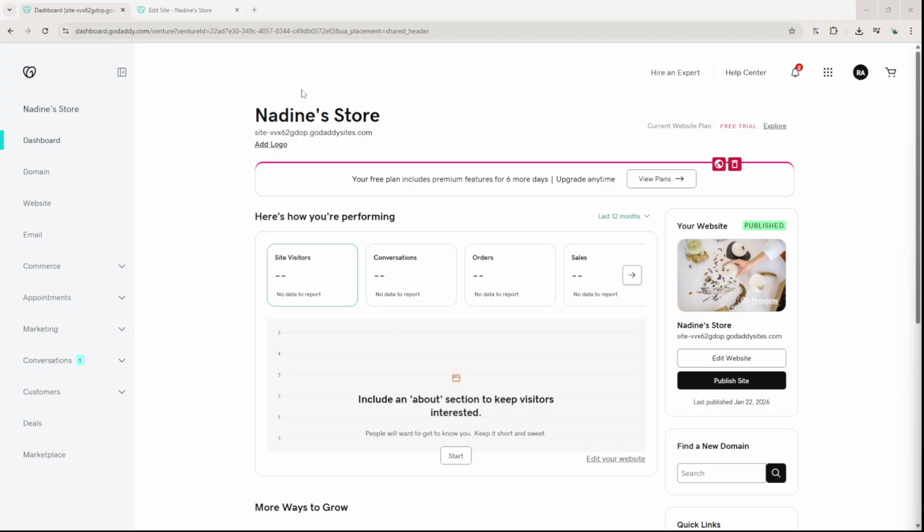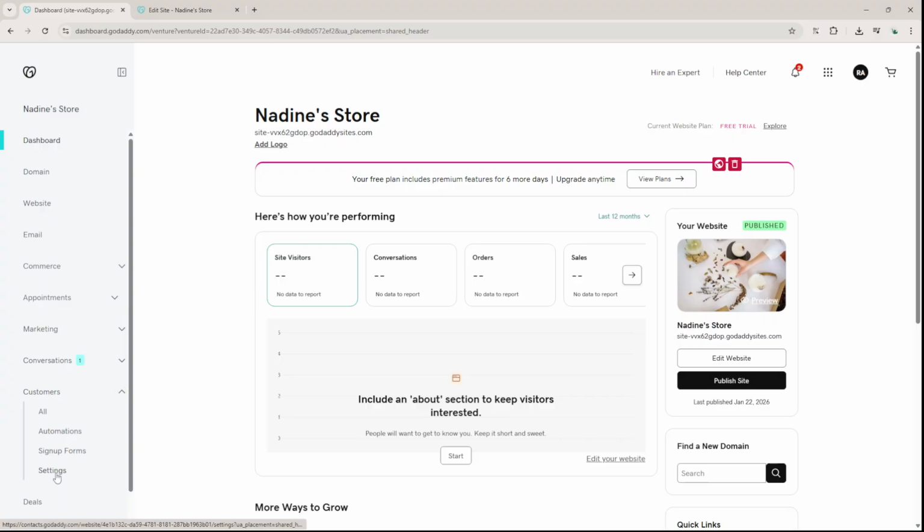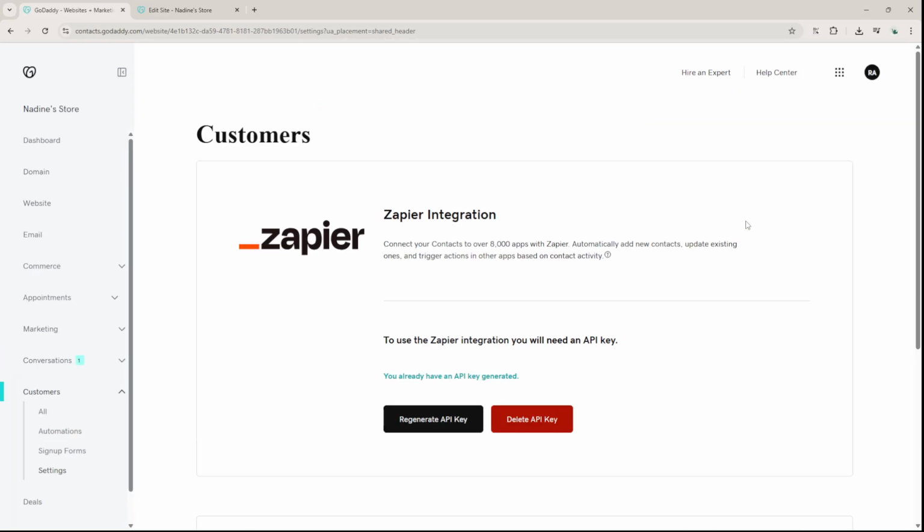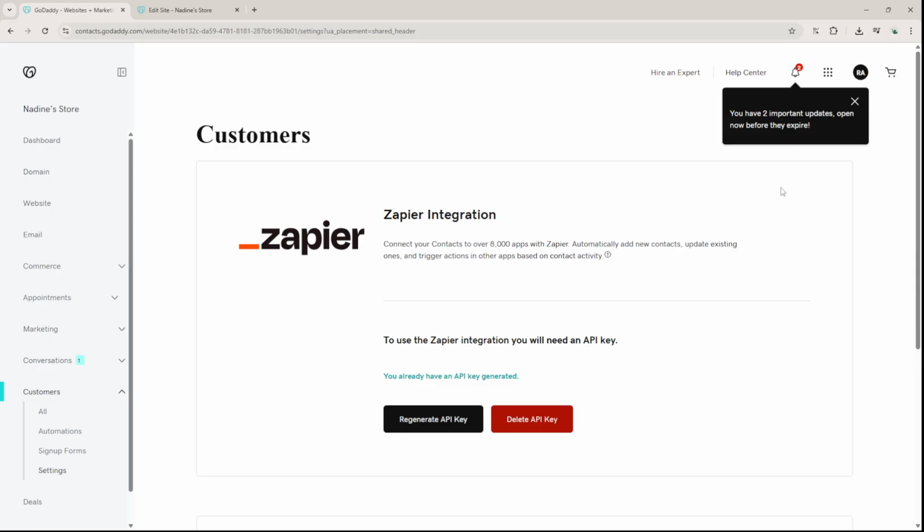Once you're in the dashboard, look to the left-hand menu for the Customers section. Click to expand it, then choose Settings. This is where GoDaddy groups all the options related to your shoppers. You don't need to change anything else here. Just head straight to the area labeled Member Accounts.